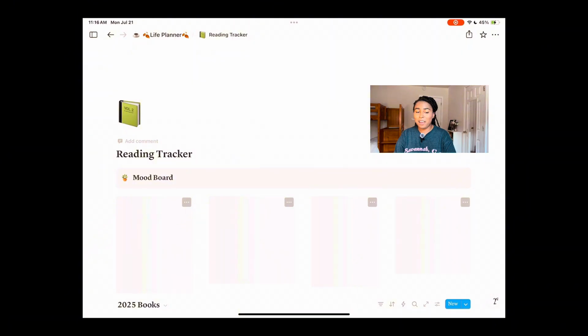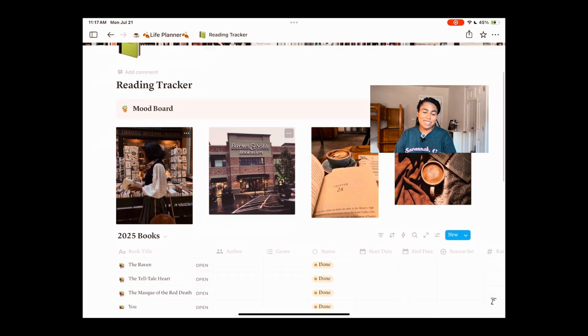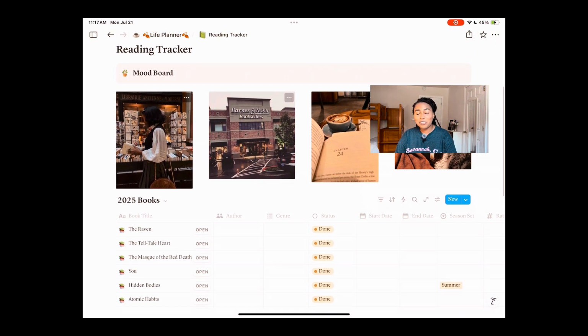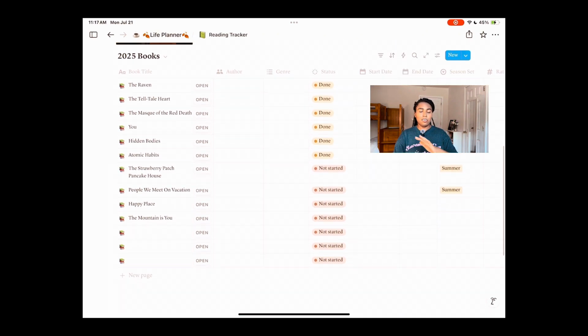I have my reading tracker. Y'all, look at her. She got a little bookshelf. Now this, God, where did I get this from? I think it was Pinterest too. And I got these little books on here, books I never read in my life. And I got a little small book right here. And I got a little mood board tracker. Look how cute.